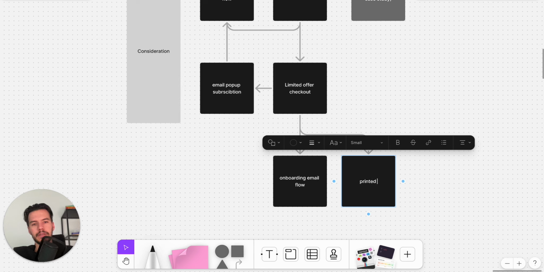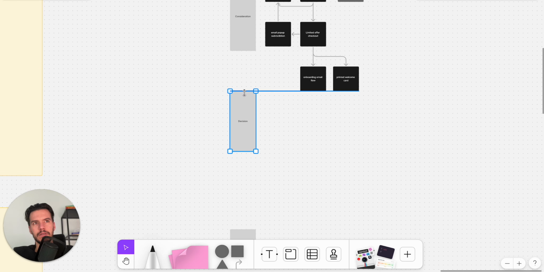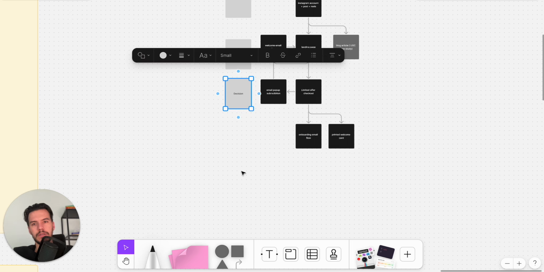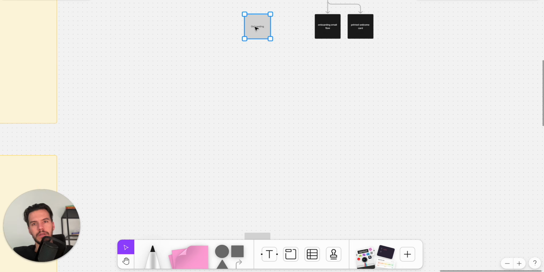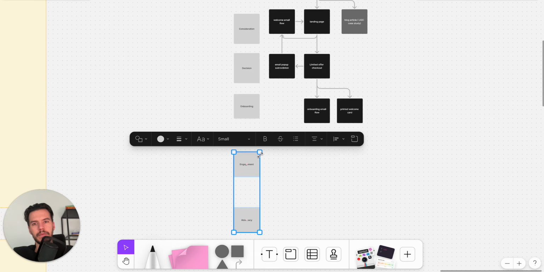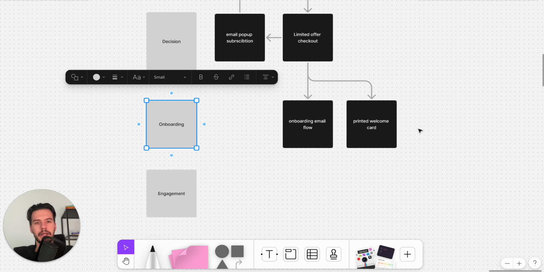the printed welcome card in the package, and that's the next phase, because here they made the decision. And as you have the onboarding, in the onboarding session, they can have that once.